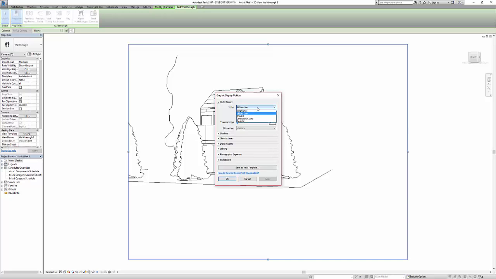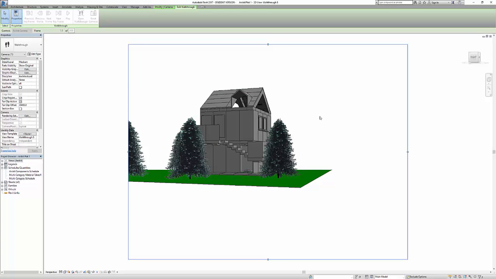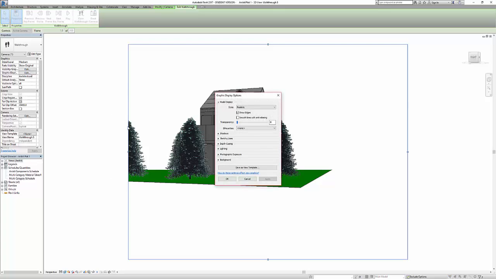choose a different style. For example, you may choose a realistic view, select Apply, and OK. You can now see a realistic view which, if you were to render or to run through again, would play through in a rendered view. Keep opening up the graphic display and changing your options each time to see what you would like to achieve.